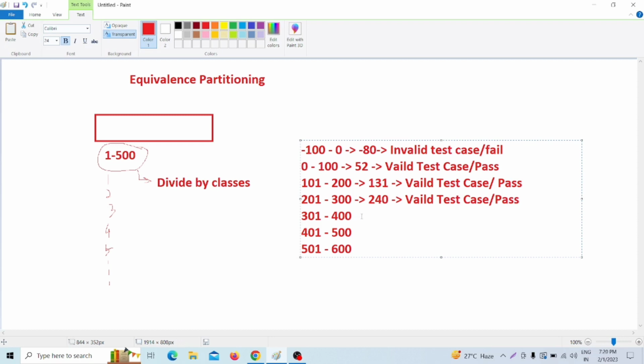Right? Same for 301. For 301, we will take any value like 322. 322 is in between 1 to 500. We will put 322 in that text field and we will check whether 322 is an accepted value or not. Yes, it's an accepted value. Then we can say it's a valid test case, or we can say it's a pass.